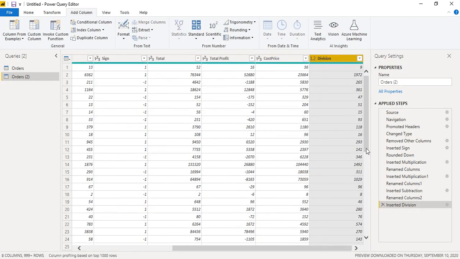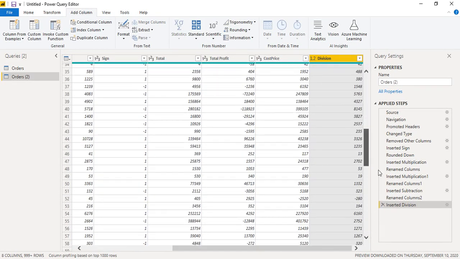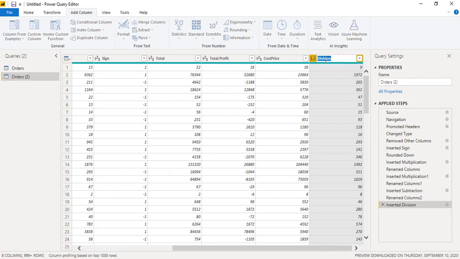So here the division is performed, and we are able to find the individual cost price of the items. We can rename it as Individual CP, where CP stands for cost price. So this is how you can get the individual cost price, and these are the different operations possible over numerical data in Power Query Editor. And that's all for this video. Thanks for watching.